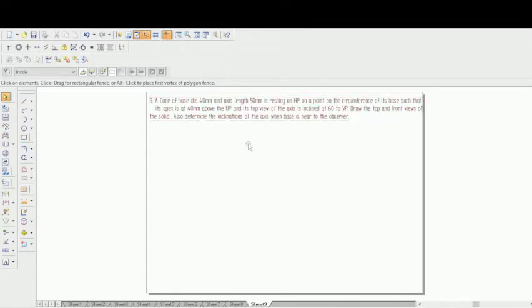A cone of base diameter 40 mm and axis length 50 mm is resting on HP on a point on the circumference of its base such that its apex is at 40 mm above the HP and the top view of the axis is inclined at 60 degrees to VP. Draw the top and front views of the solid. Also determine the inclinations of the axis when the base is near to the observer.